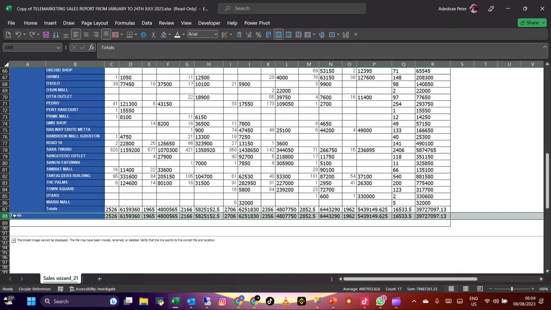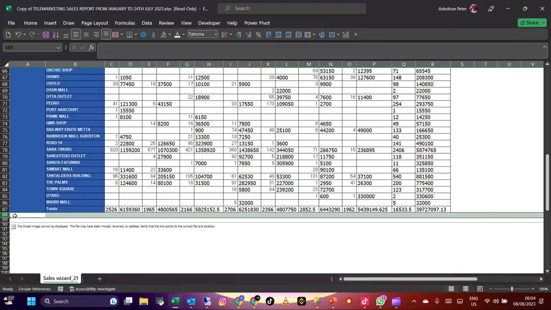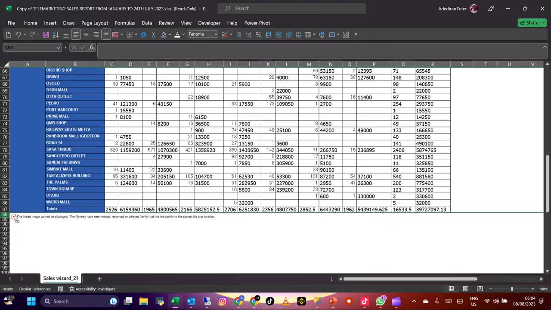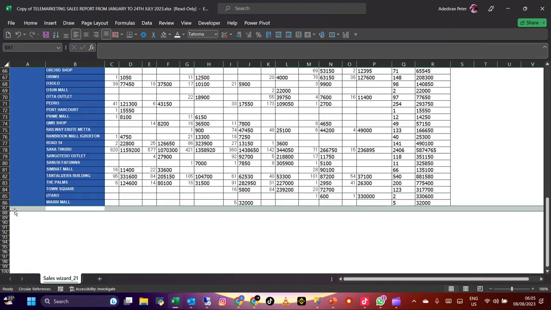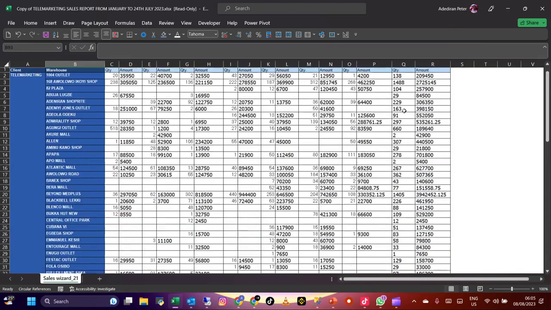So I'm trying to clean this up. Control minus to delete. Trying to clean this up. We got it from the company database. So I'm also trying to, okay, let me leave this amount for now. So these are the warehouses. And this is the quantity and the amount.